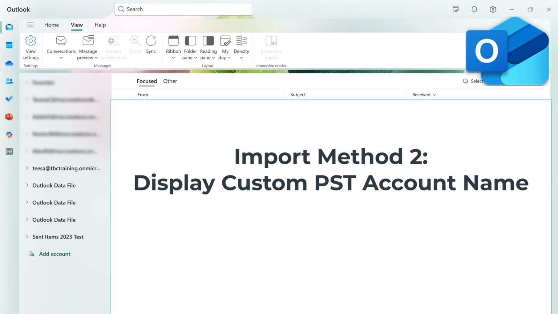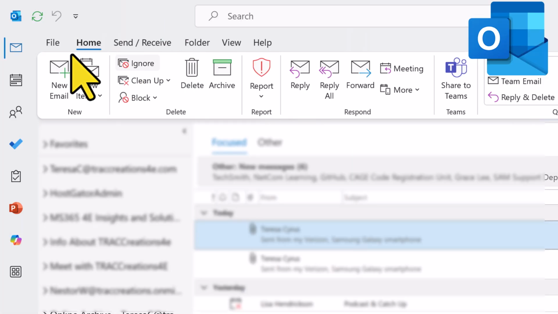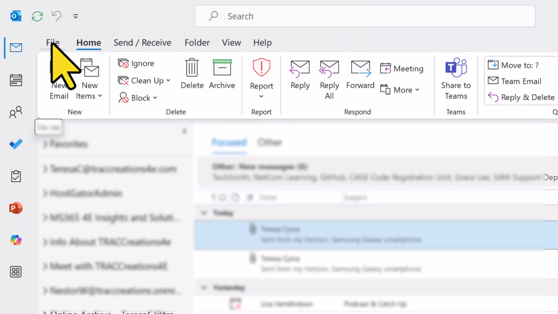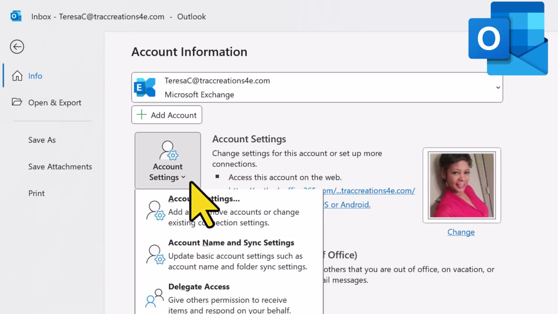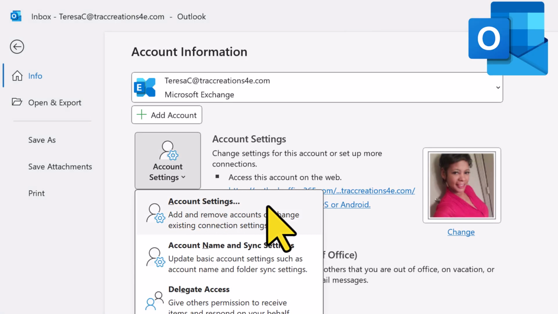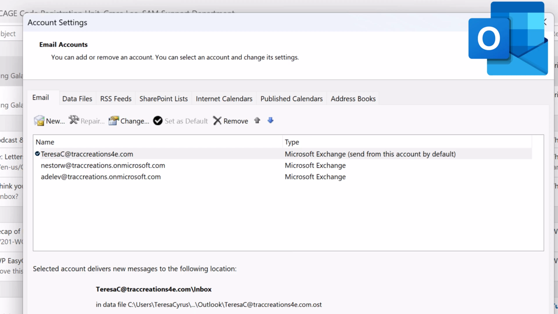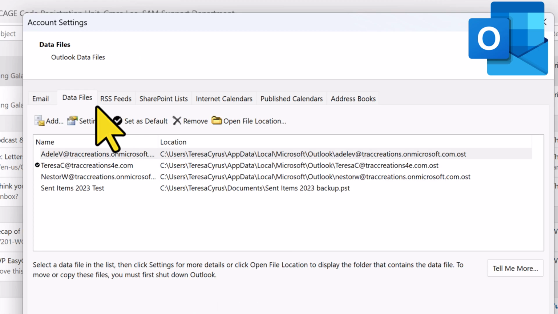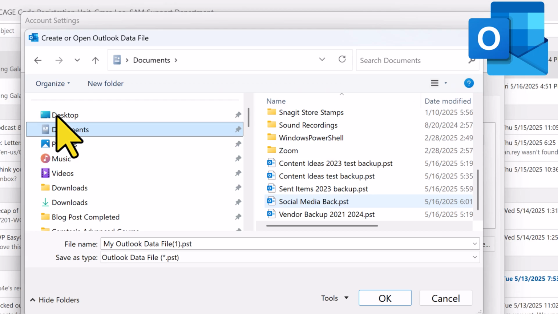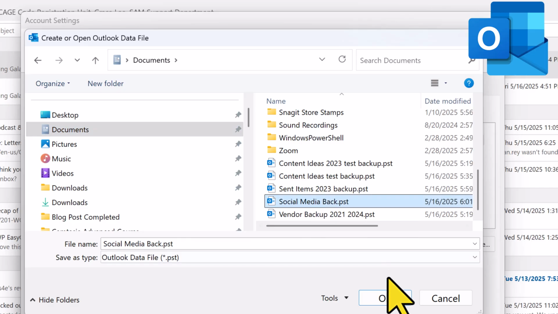Let's go back to Classic. We have already exported the file. Let's go ahead and click on the File tab, Account Settings, choose Account Settings again, Data Files tab, and we're going to click on Add. When we add, I'm going to find my file. There it is, social media, and hit OK.